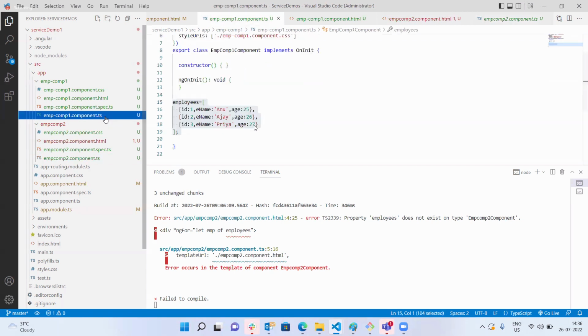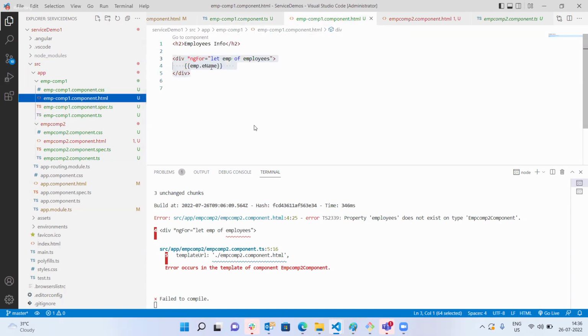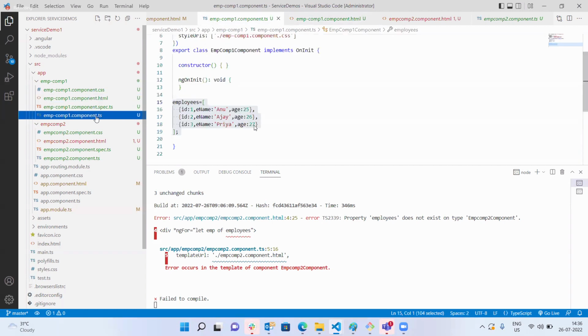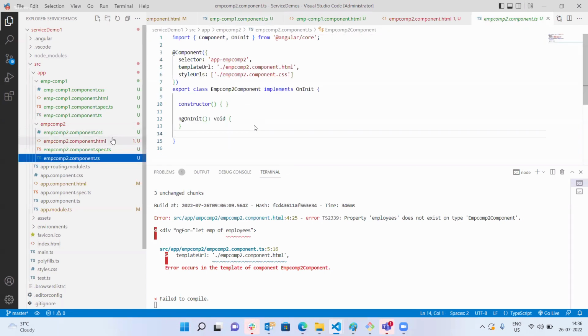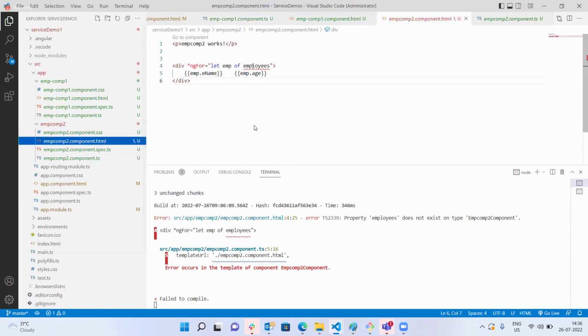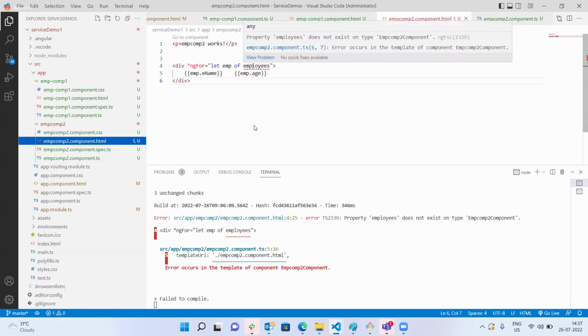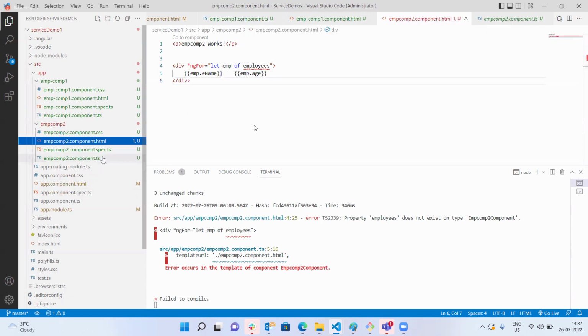Yes, ma'am. In this TS file, in component 1, I have employees information. In component 1 HTML, I am able to access it. Now I want this employee information to be accessed by component 2. When I try to access or display it in component 2, it gives me a problem that it is not available in your TS file.